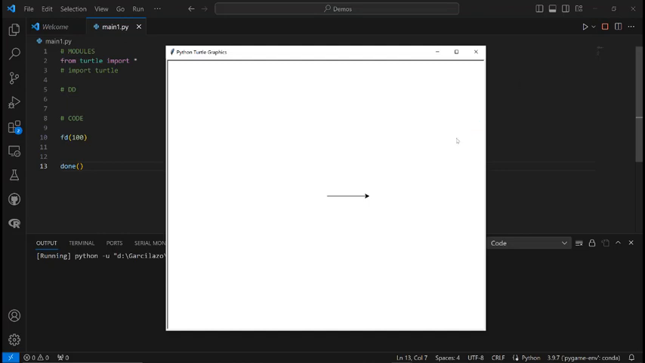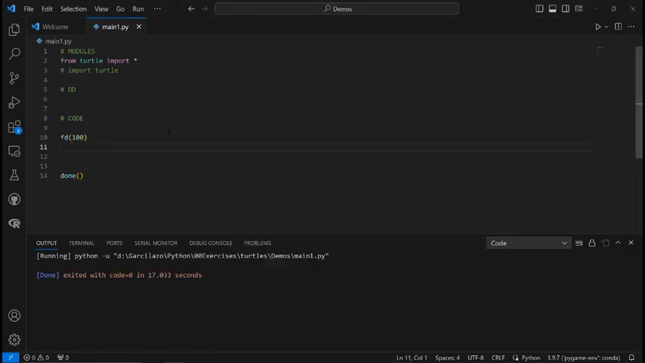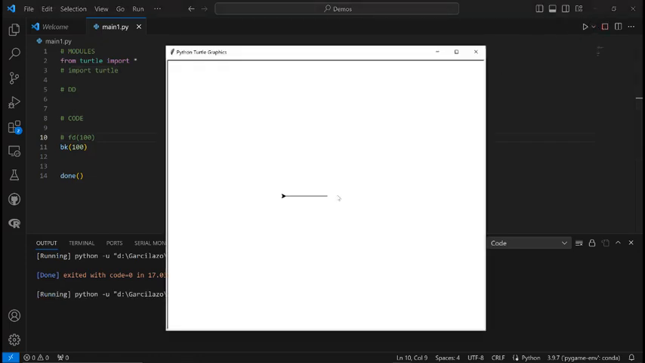You can see here that a turtle that looks more like an arrow starts its journey at the center of the canvas and moves east 100 steps. The opposite of forward is back, which allows the turtle to move from its current location, tail first, towards the opposite direction where its head is pointing at.